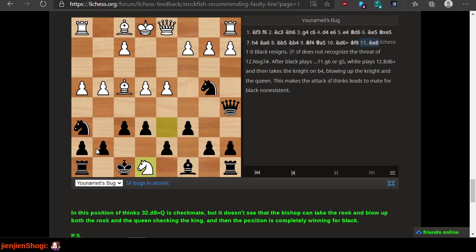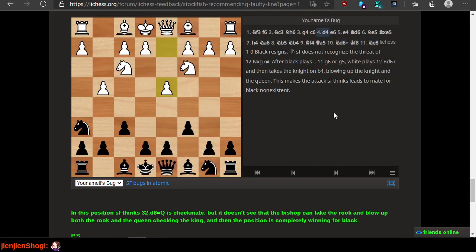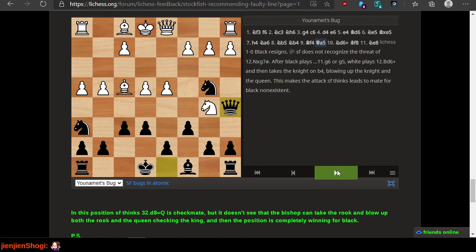Stockfish does not recognize knight takes g7. No, you're right. After black plays g6 or g5, white plays bishop g6 and takes the knight on b4. And okay, so yeah, this is the strongest move. Because of bishop d6 and bishop takes knight, which I have played before and fallen for. So that completely removes the mate threat on white and also wins a queen. So this is actually a pretty popular line in this variation. Or at least it's an important trap to know about.